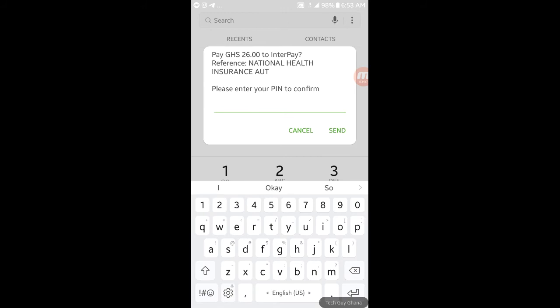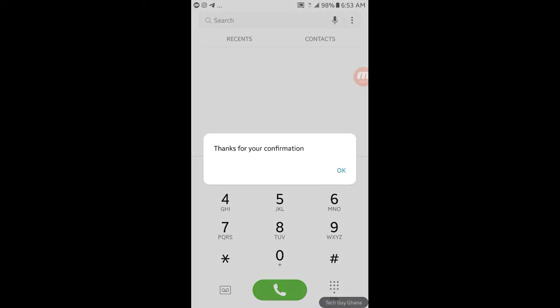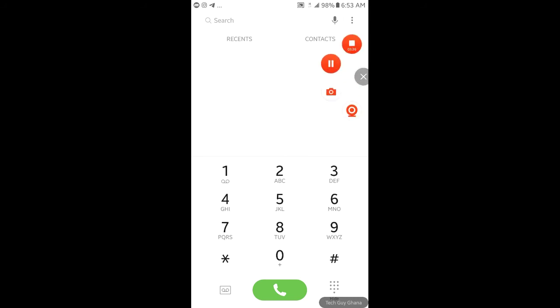Okay, so we have received a prompt: pay 26 to Interpay, reference National Health Insurance. So let me enter in my PIN. Thanks for the confirmation. So everything is done, I've done my payment. That's how you can renew your NHIS card.